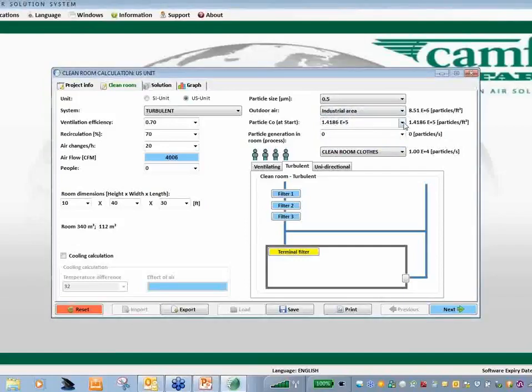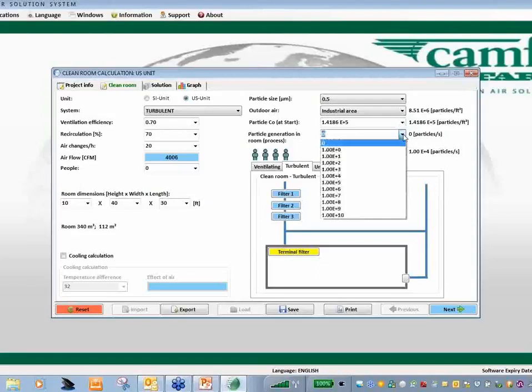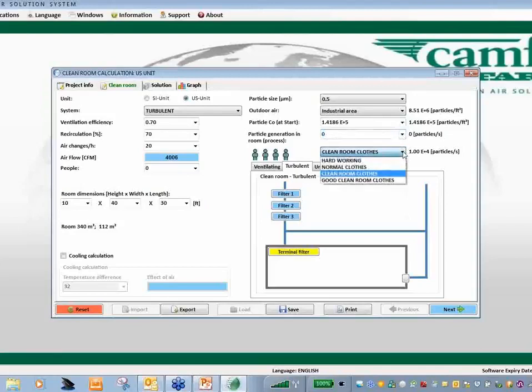It defaults at the number of particles in the room at the start. That really affects the cleanup time, how quick you get to your steady state. I'll show you a graph on that in a sec. And if you know the particles from the process, which I know is rare, but if you have that data, you can put it in there. And you know, the biggest contaminant in the room is us people.